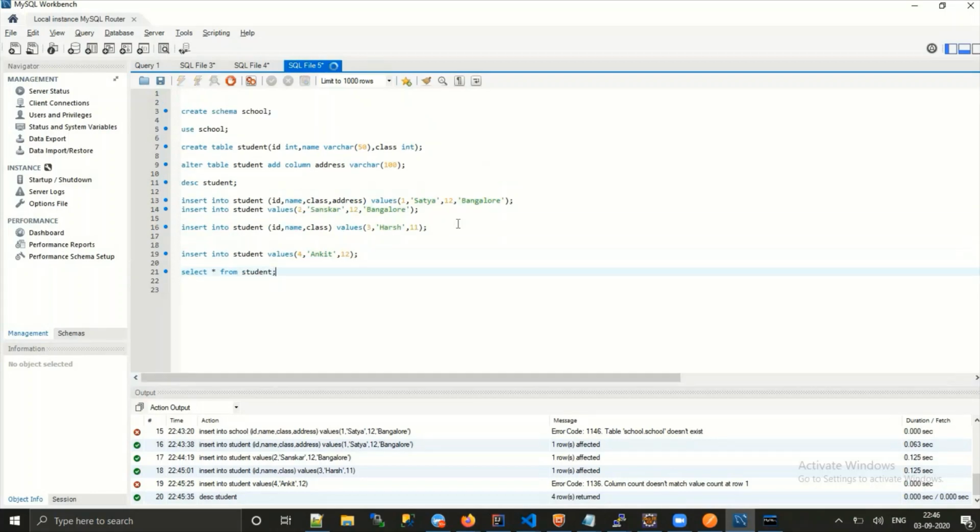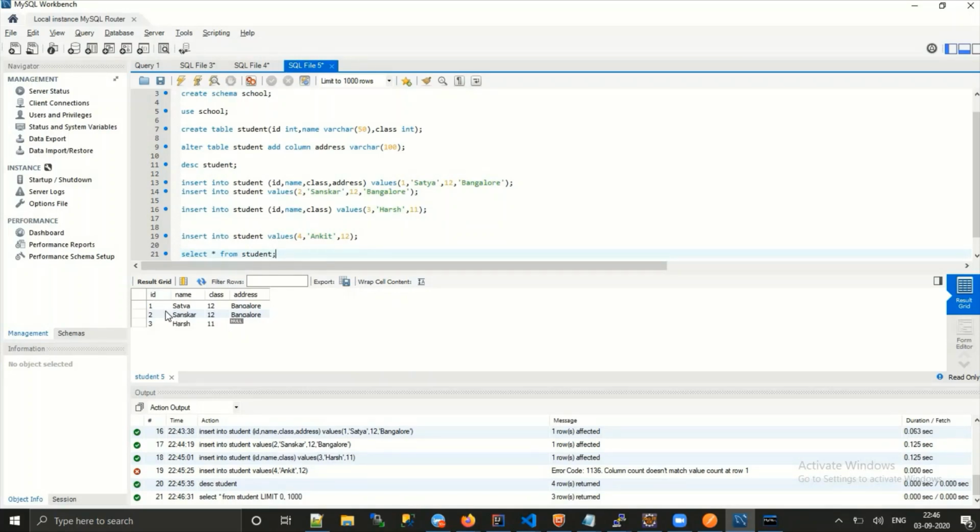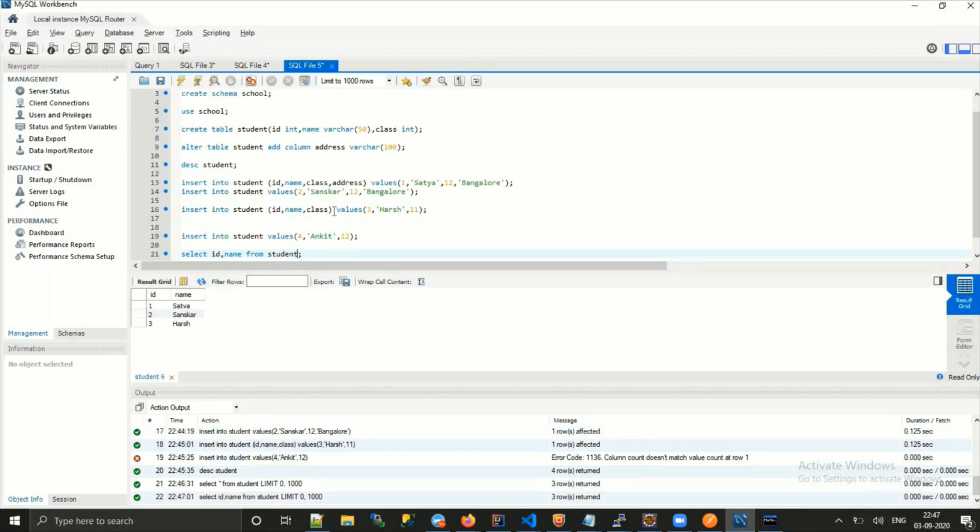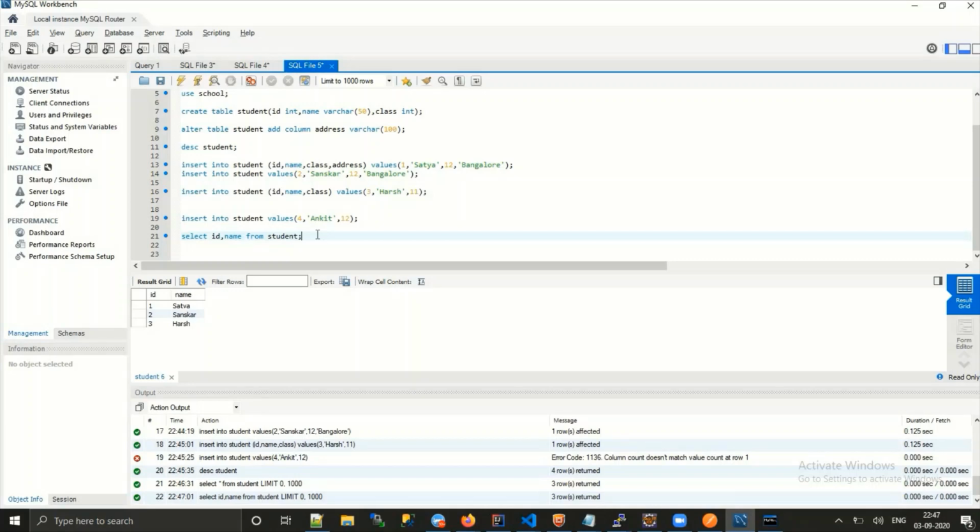Student semicolon control enter. So you can see, right, ID is 1 for Satya, class 12th, Bangalore. ID 2 Sanskar, class 12th, Bangalore, and we inserted Harsh, which is in class 11th, and I don't know his address. I'm sorry, Harsh. So this is the select query. Now if I want to select particular columns, like I just want to select ID comma name and I don't want the relevance of the class, so I'll just select like this, ID comma name from student.